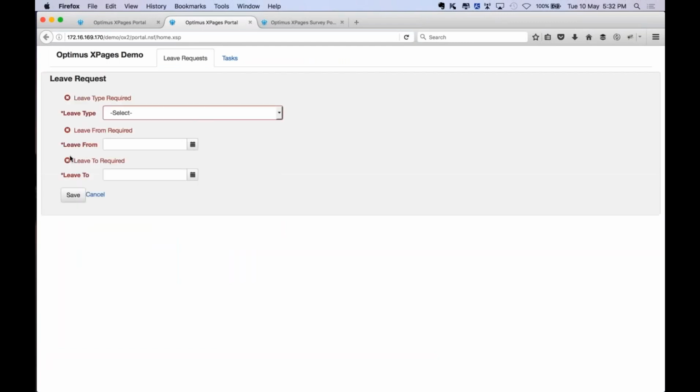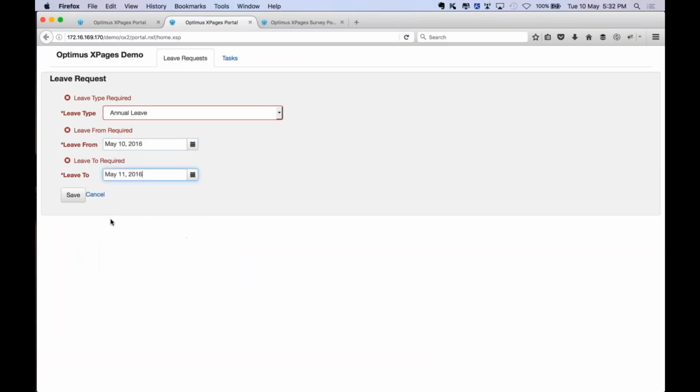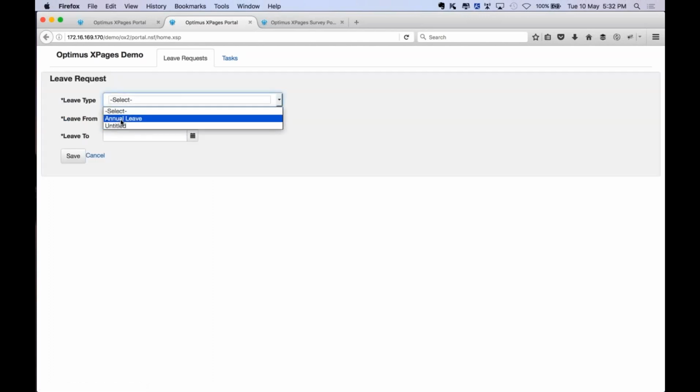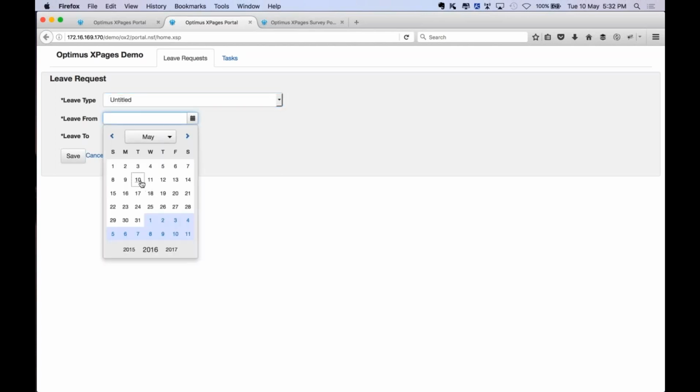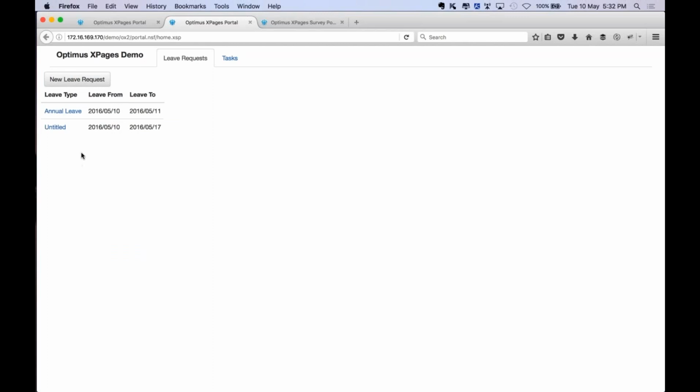If we click on save, we can see that the validation is happening. We can change these values over here, and we can click on save. There's our annual leave. We can go and create another one, which I called untitled for some silly reason. I'm on a roll today. And we can save those.